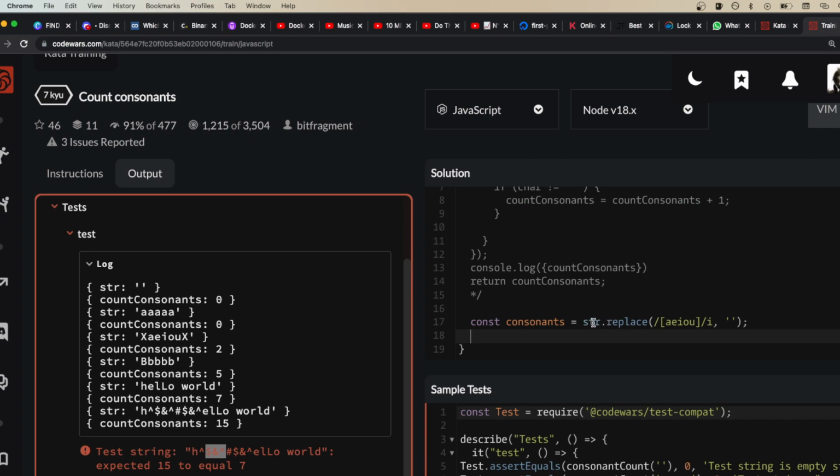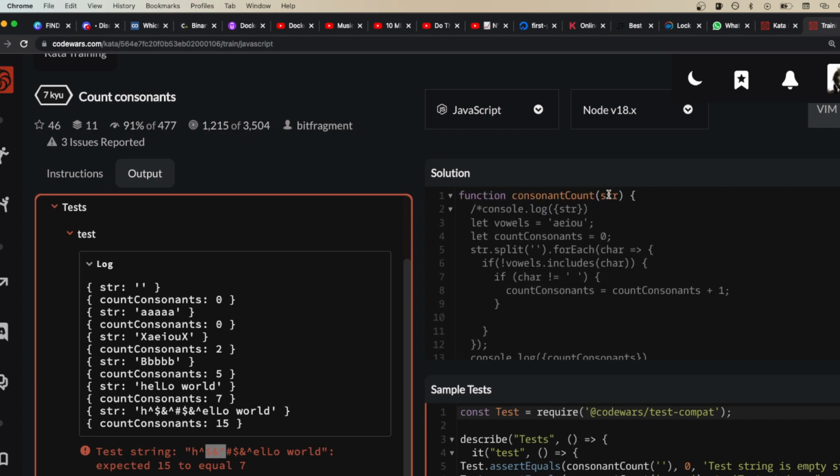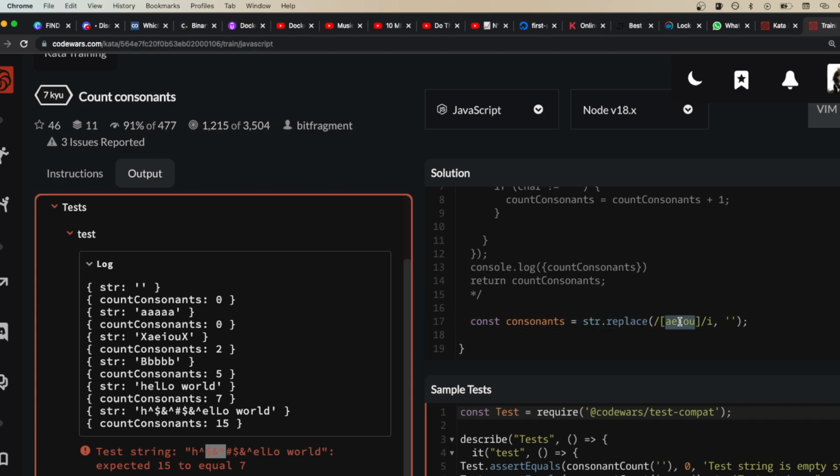So these are consonants. We take the string, the initial string that was given here, and we replace all the vowels. I can even take care of all the capital letter vowels so that we don't have again any problem. Right. So we take all the vowels and replace with this, and at the end we'll be left with consonants, so we can just count the length. So we can return this dot length. Let's try the code.